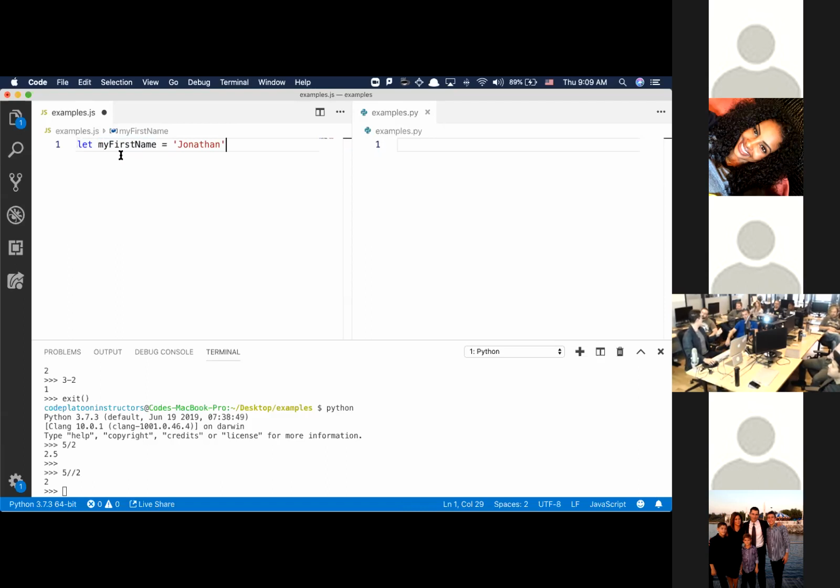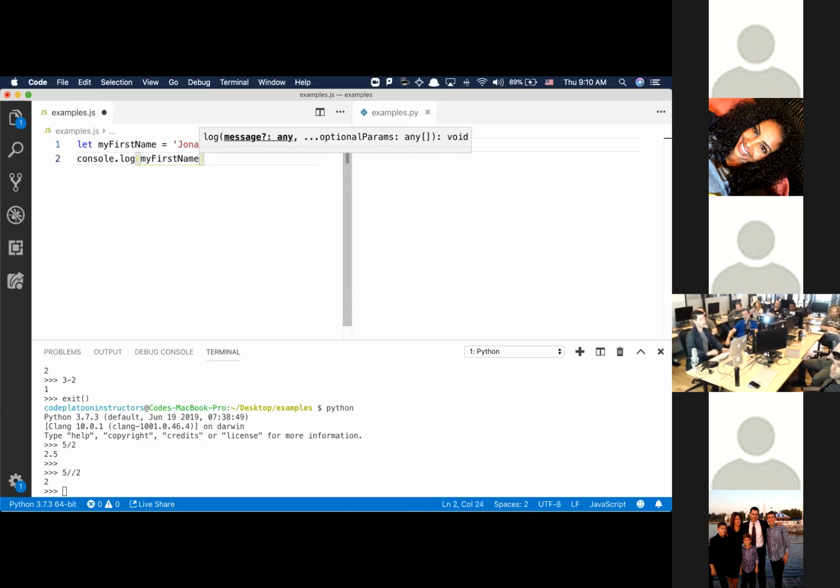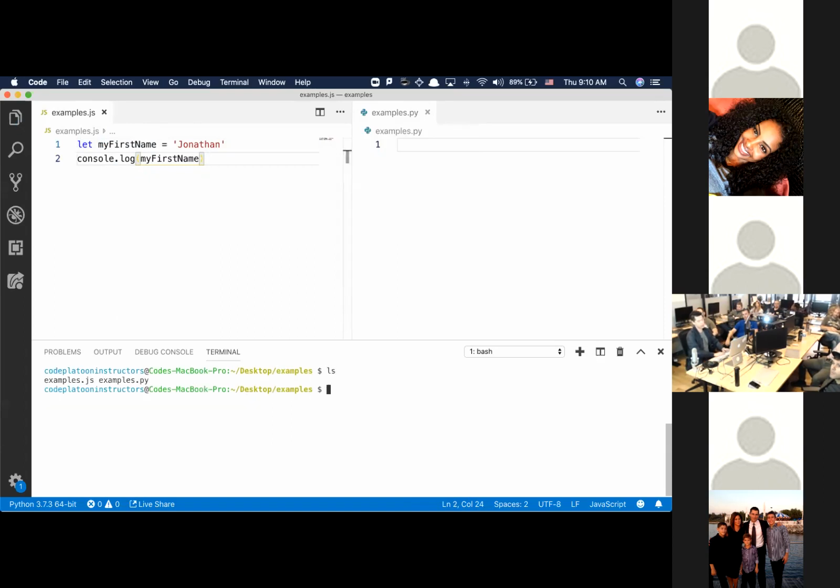That is something I learned today. Thank you. So for my first name, the first word is going to be lowercase, and every new word after that is going to be uppercase. This is what's called camel case. And I just want to print that out, so I'm going to do console.log myFirstName. Clear the screen. How do I run a JavaScript file? node examples.js. And it prints out Jonathan right there.